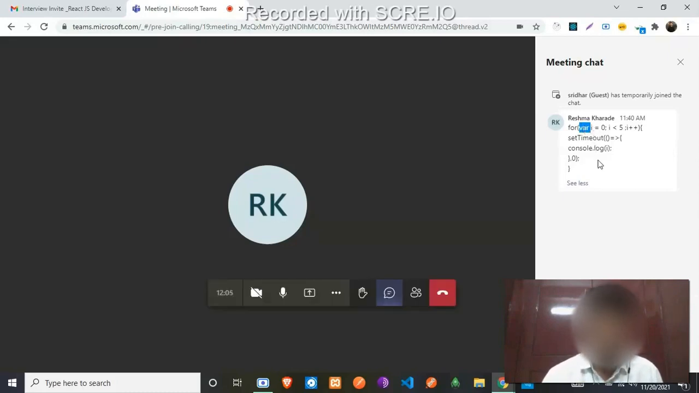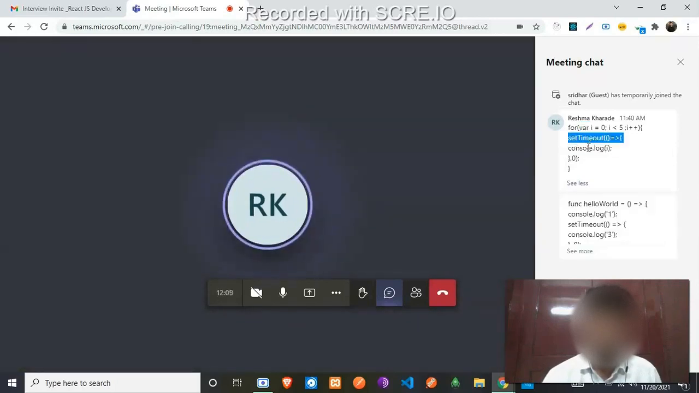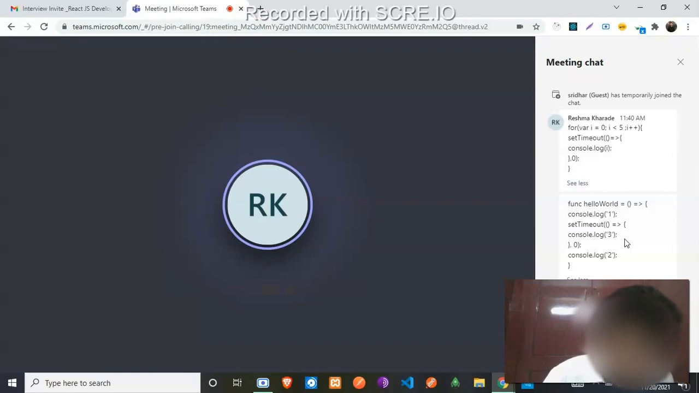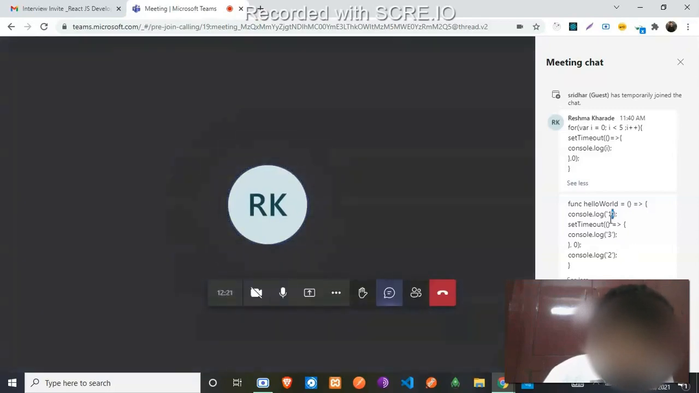Okay. And are you able to see that next function, hello world? Yes. Okay. So can you tell me the output for it? No one. It's 1, 2 and 3 is the output. Why is it like that?